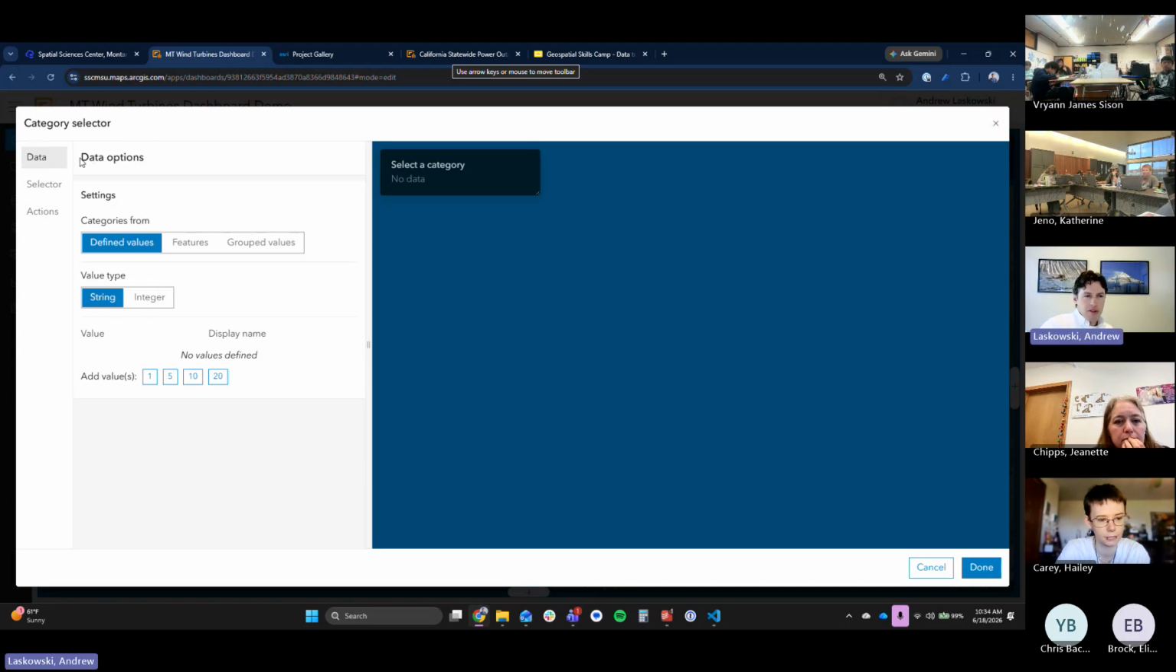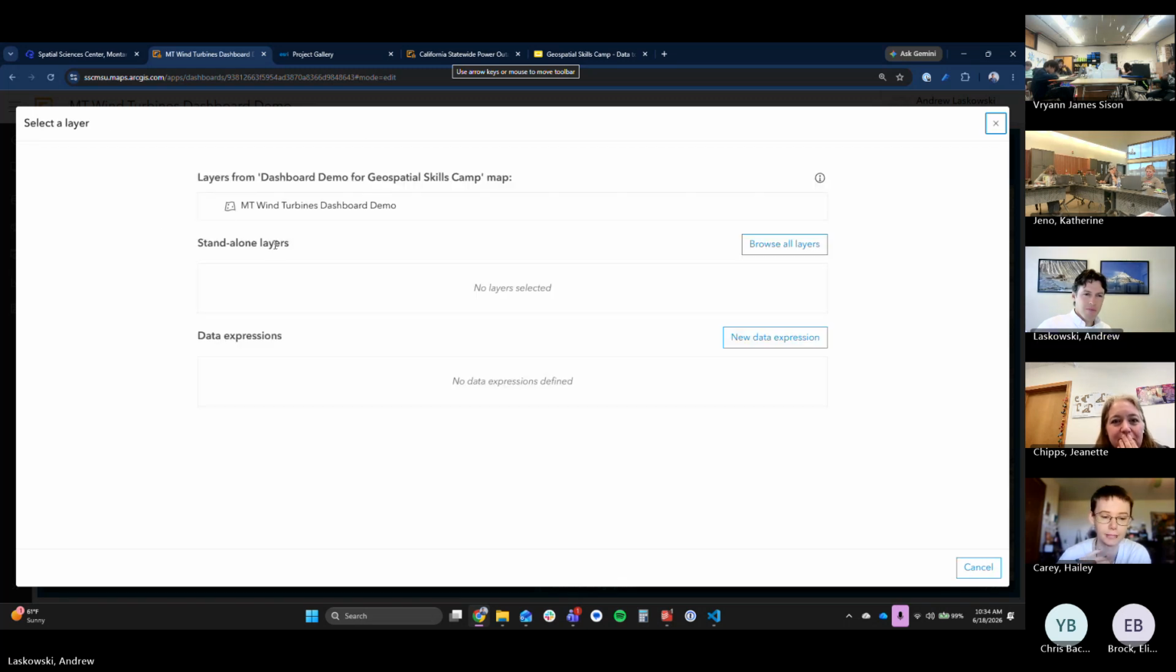The first options that come up here are going to be 3 options for the categories from. And let me just say, I've been doing dashboards for quite a while. These menus are really not the most intuitively phrased menus. So yeah, just keep that in mind. But we're going to choose the grouped values option.